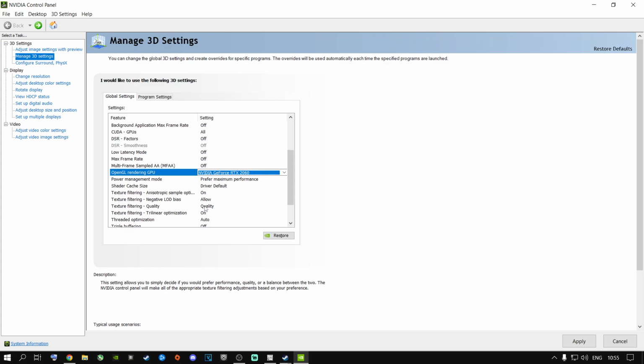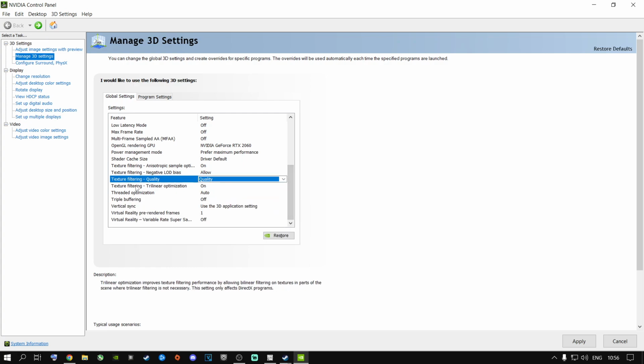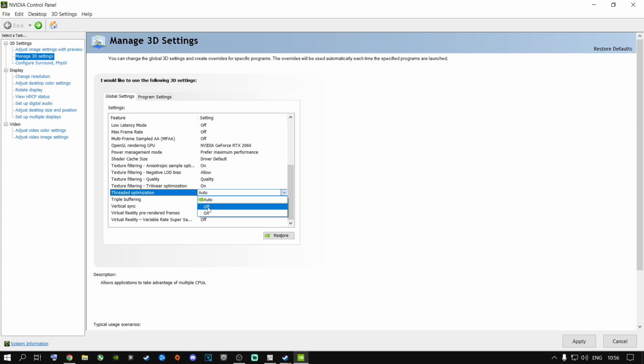You can go ahead and put this on performance, or put this on high performance, depending if you have a low-end gaming machine, a budget gaming PC or a budget gaming laptop. I have mine on quality, so my games actually look good. Doesn't just feel good, but also looks good. So you can play around with this one. This one, texture filtering trilinear optimization, I highly recommend you keep this on. This one, I highly recommend you keep on auto. Do not change this. If you click on this one over here, it will give you options to keep it off or on. I highly recommend just keeping it on auto.